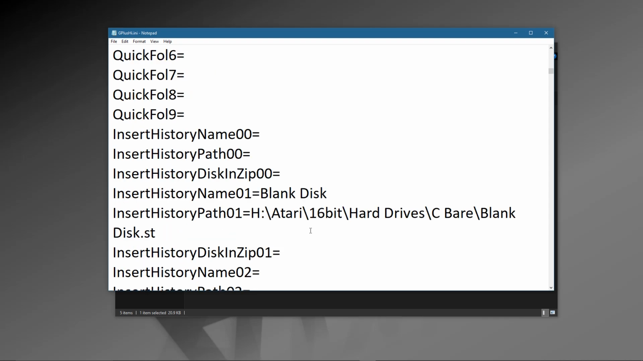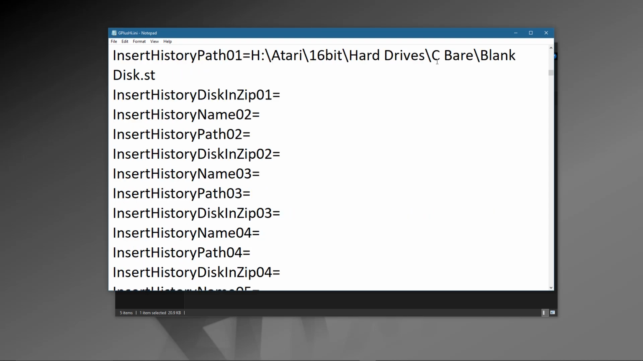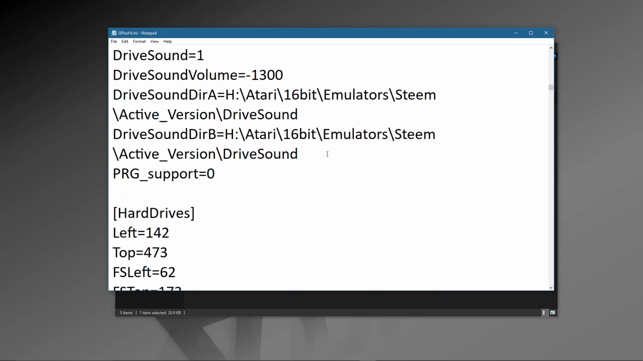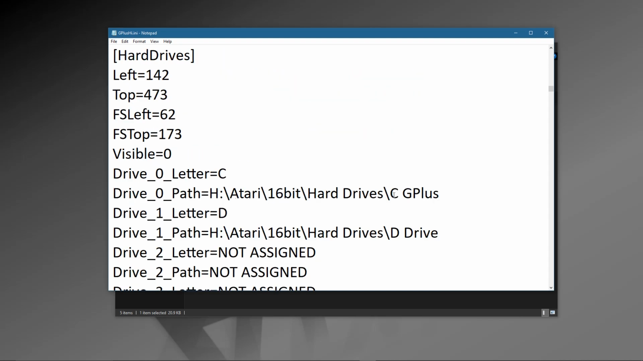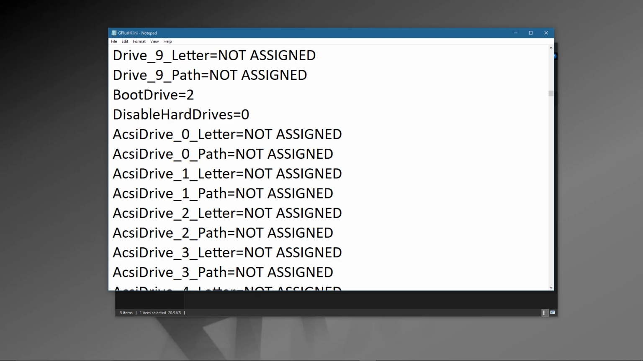You can see all the different folders. There's the history there for one. Eventually we'll come down here and we'll see the hard drive. There it is there. The G+, same one that the Atari emulator was using. And it'll boot to that. Plus a D drive, which is supported in STeam.